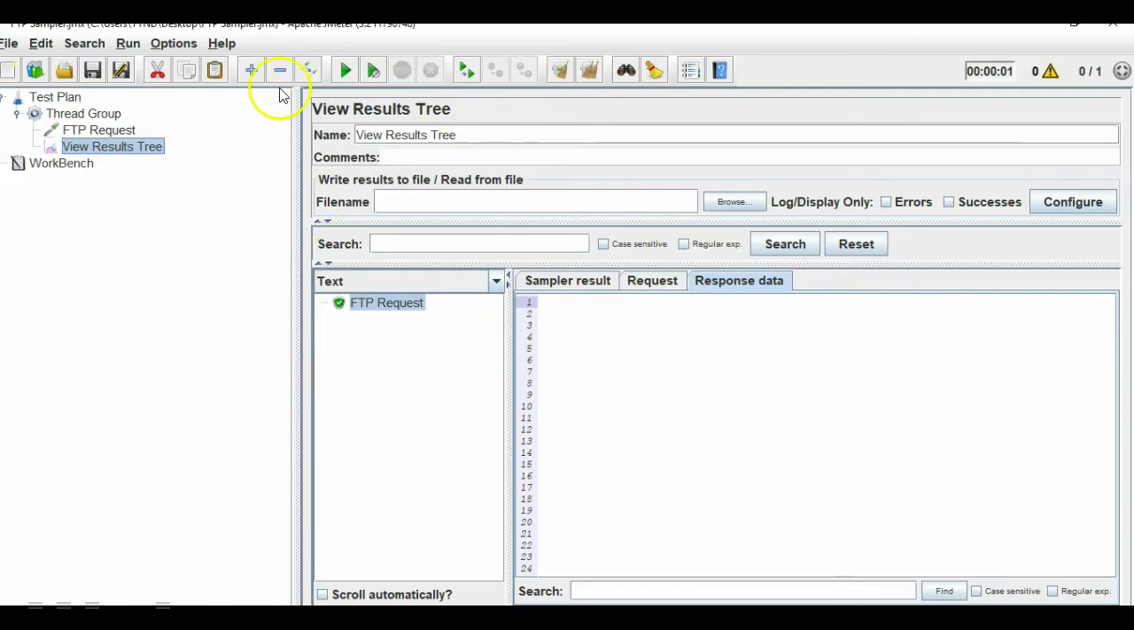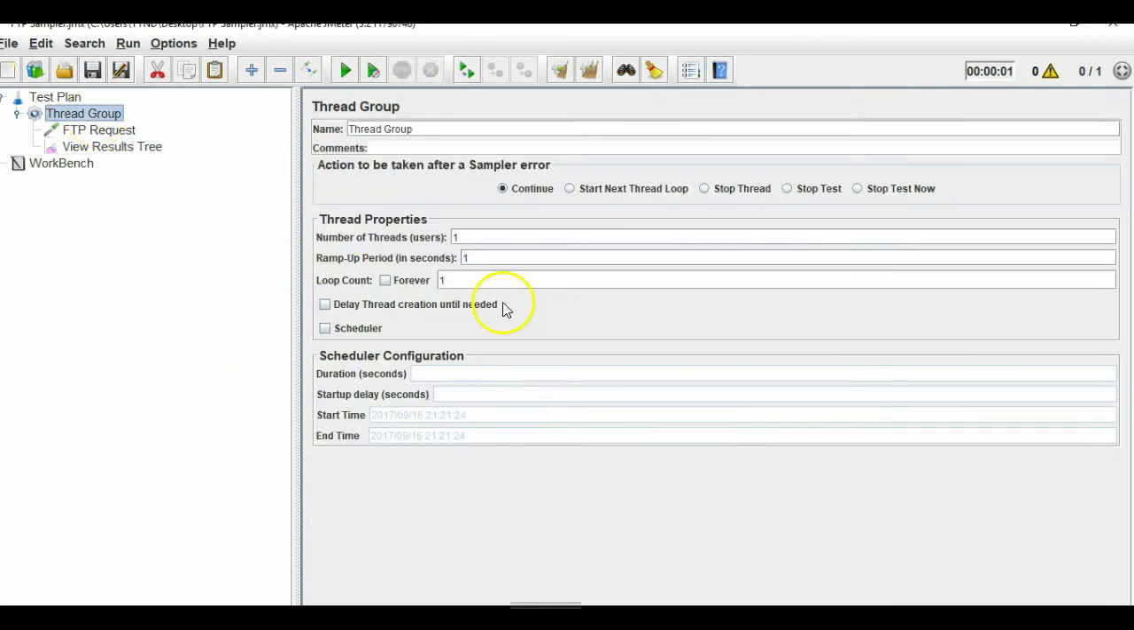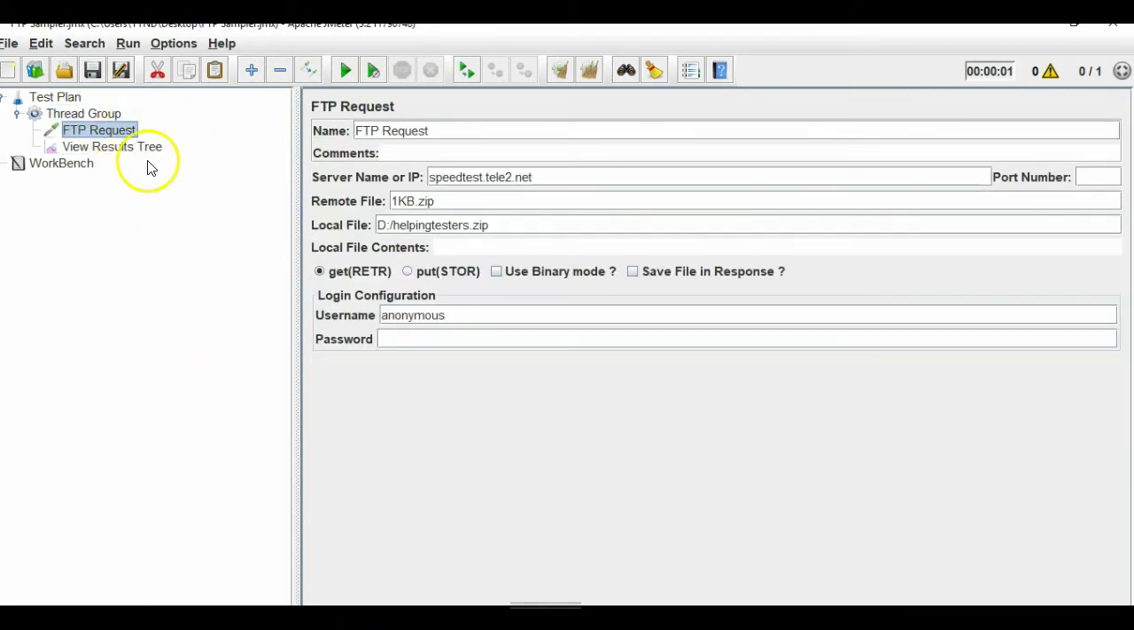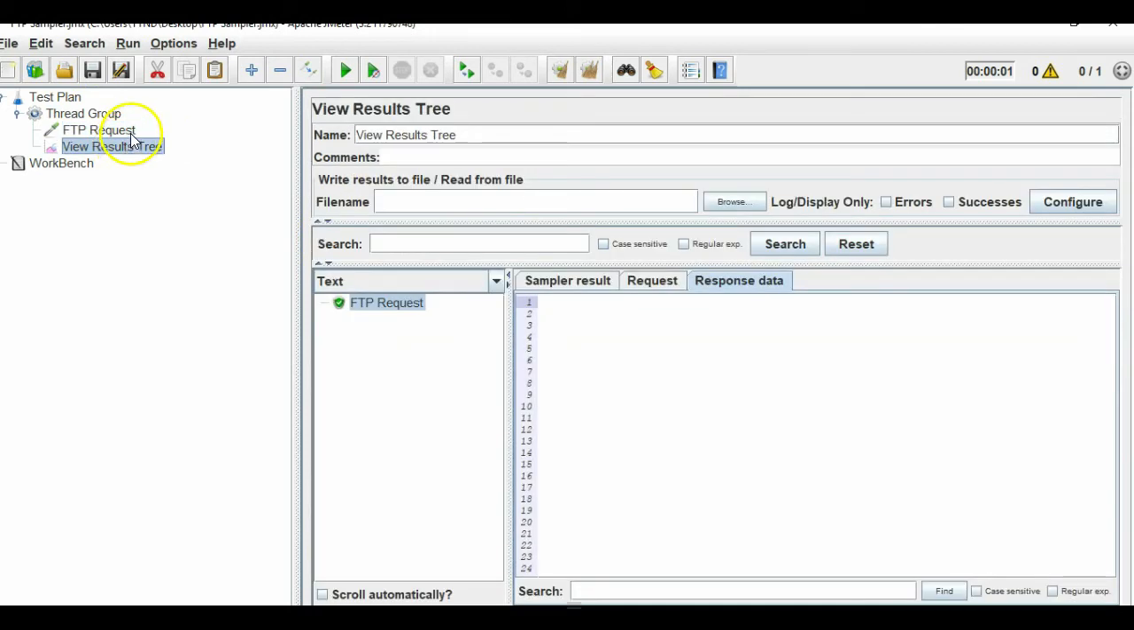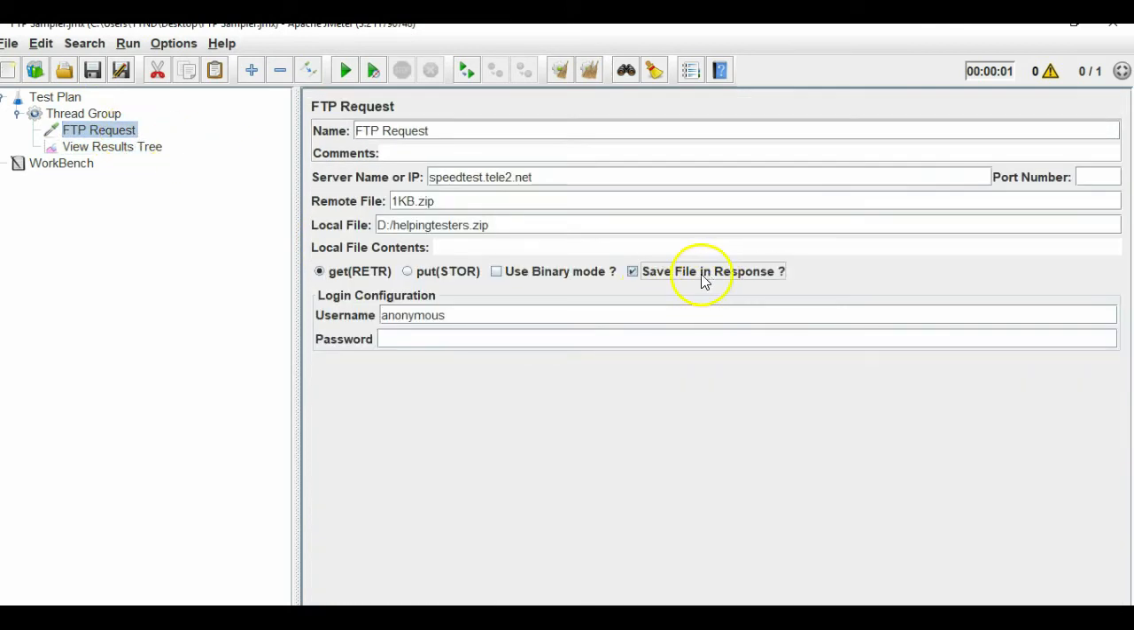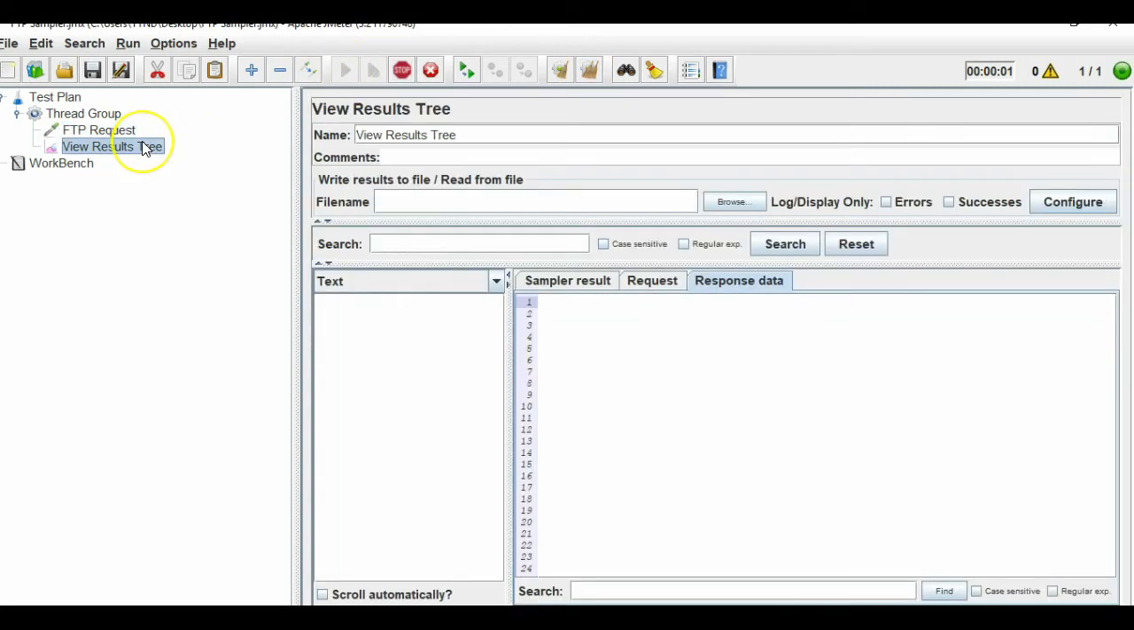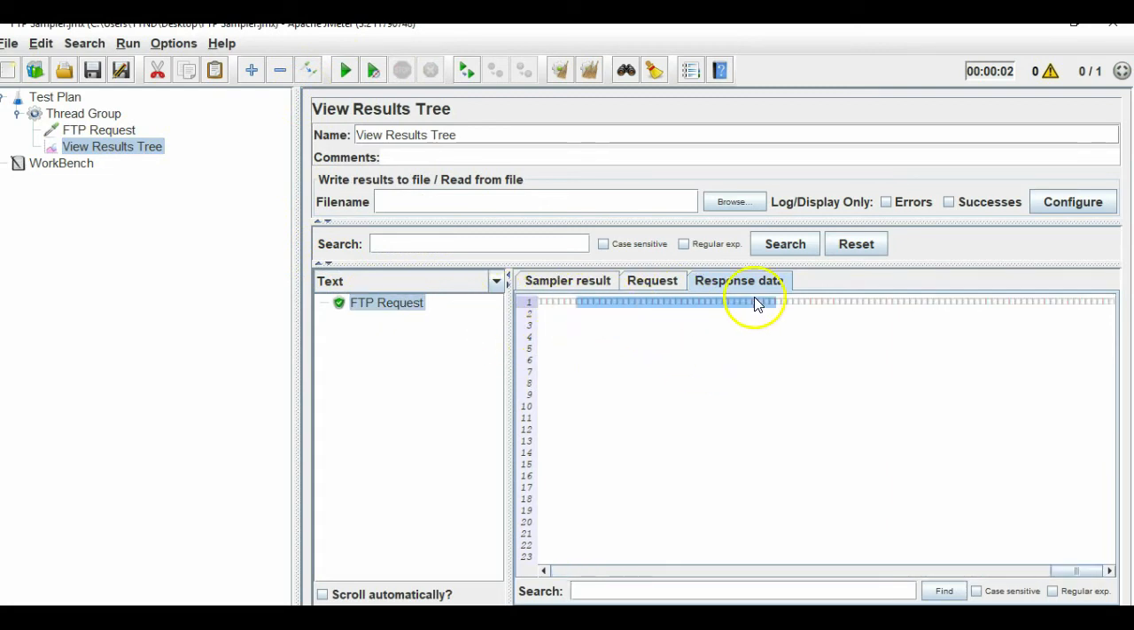So this is how you can interact with file transfer servers. You can provide load here and you can repeat this number of requests and you can do performance testing. If I say save file in response, let's see what it gives now. So whatever data is present in a file would be printed here. So it's just some characters, so it is printing this. So that's all for this sampler.